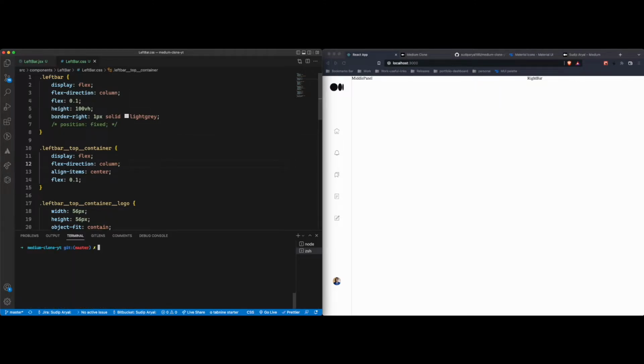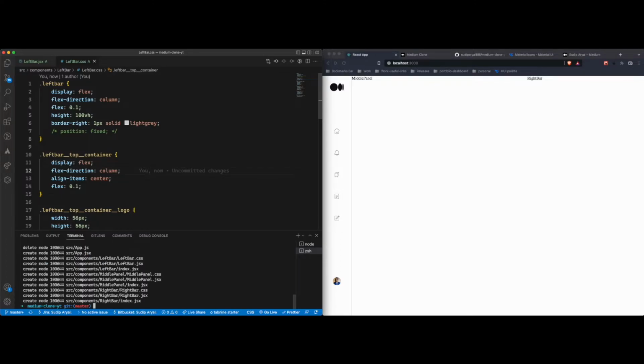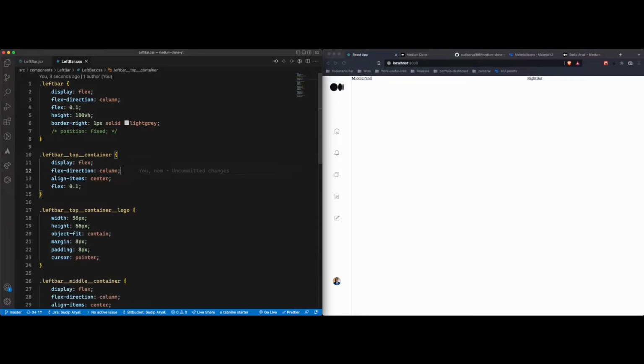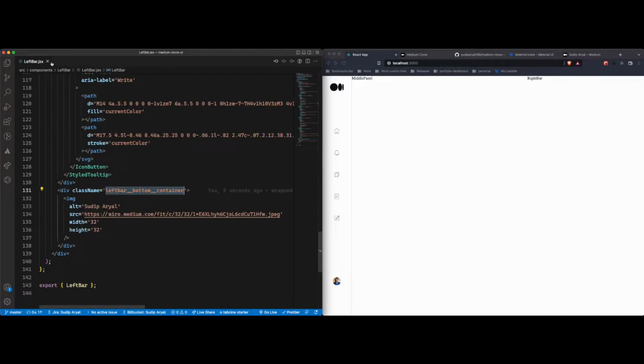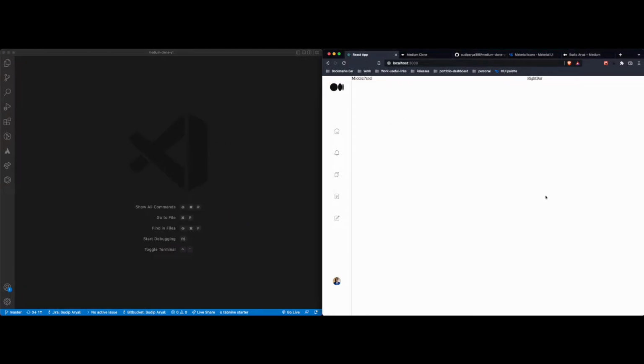So I'm going to do a real quick git commit. Left bar. Nice. Let's get rid of this. Let's close this one. Now we're going to work on the middle section.